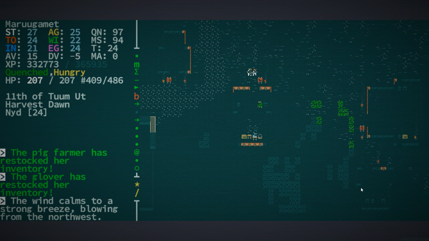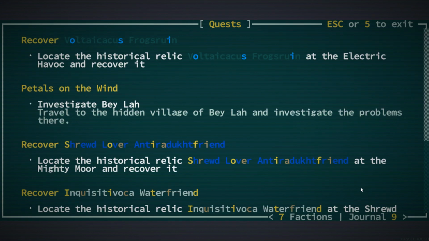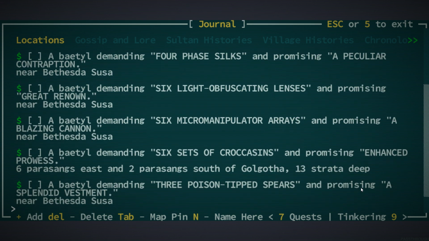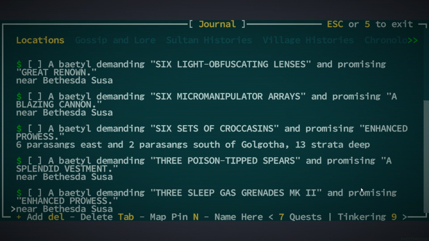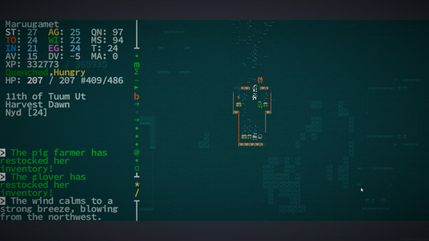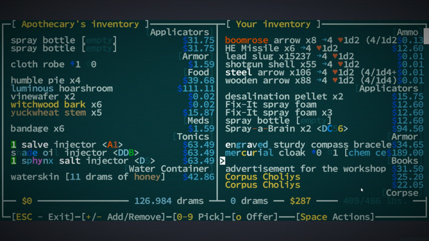Oh, wait. One of the betas was looking for a small amount of phase silk, is that right? Soul curds as well. A splendid vestment. 4 phase silk, 6 light obfuscating lenses. Okay. So we're still looking for sleep gas grenade, Mark II. Phase silk and soul curd are also at least potentially possible. Oh, also, I forgot. Apothecaries can have salve. That seems like a good idea. You know what? Sphinx salt, also. Probably a thing worth taking.